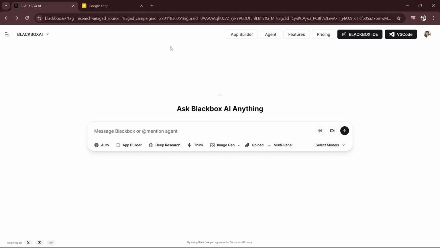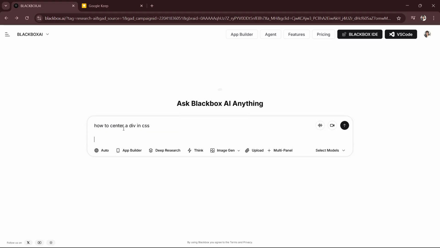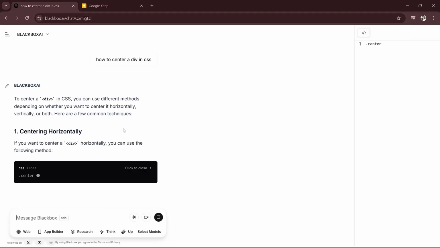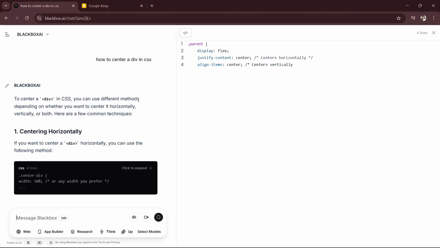And in the browser version, you will have to type a prompt or coding question into the search bar. For example, I want to ask them how to center a div in CSS, and I just gotta type in my question and then enter that. And once you type your question, Blackbox will return code snippets instantly.